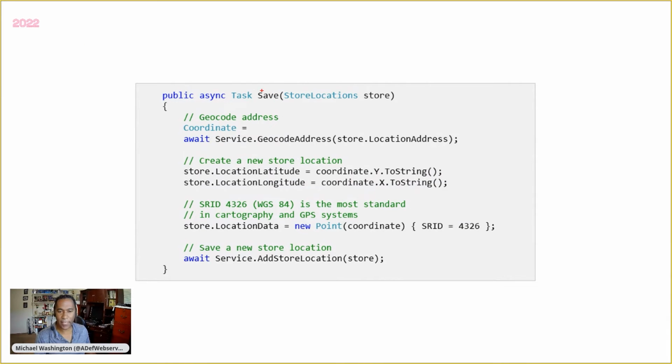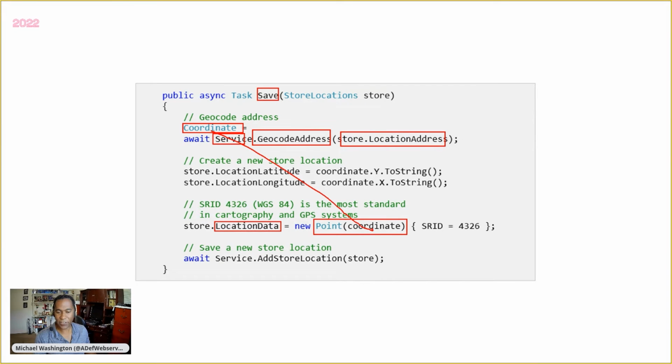So when you click that save button, the first thing, of course, is it needs to geocode the address. So it's going to call, in our service class, geocode address, and it's going to pass that address, and it gets it back as a coordinate. It's then going to create a point using that coordinate, and it's going to store it in the database as location data. We also, of course, will store the latitude and longitude in the database.